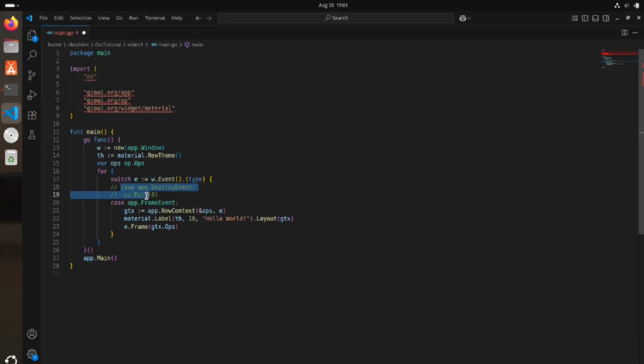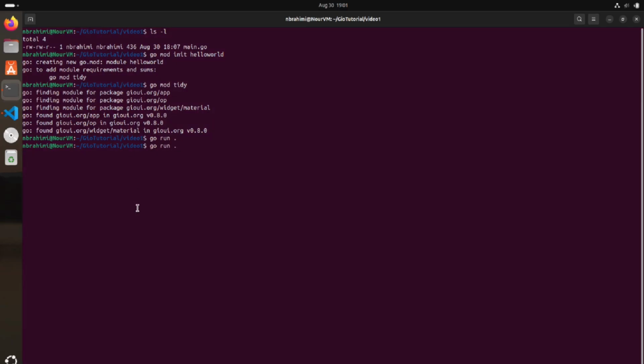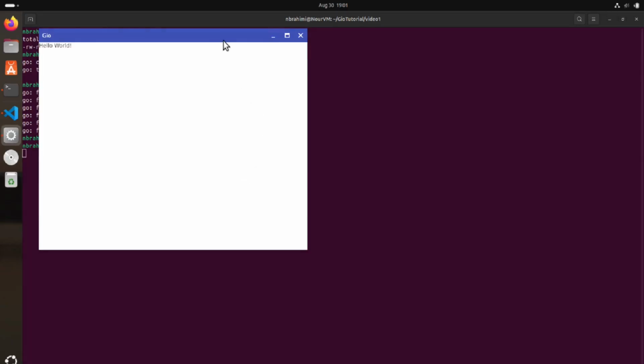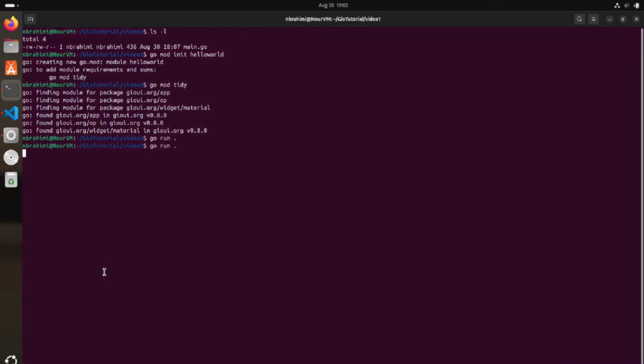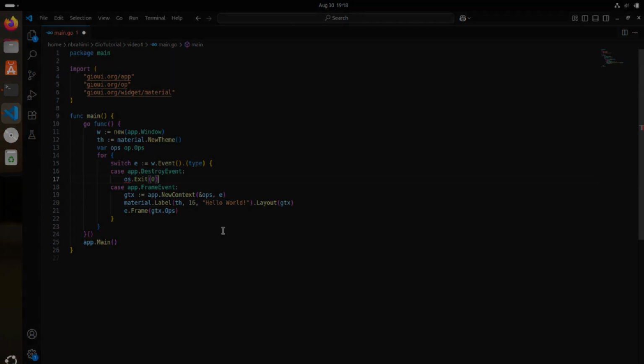First, I will comment out the case app.DestroyEvent altogether and run the application. Notice here that I am not able to close the window. What's happening here is that the app.DestroyEvent is sent, but we don't have any action for it. To exit from this, I would need to use Ctrl+C on the terminal to force closing the application. Let's uncomment it now so we can close the windows in the coming examples.